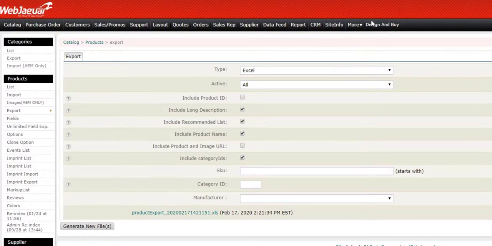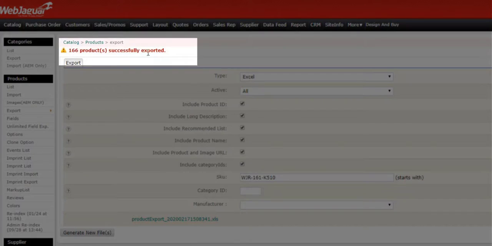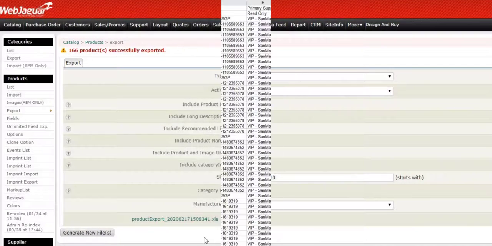and return to the admin under the Products Export Excel page. And instead of typing in the category ID, we're going to paste in the SKU prefix here. We can include any other additional items on the export, generate a new file, and you'll notice after this is generated, we have 166 successfully exported product SKUs.